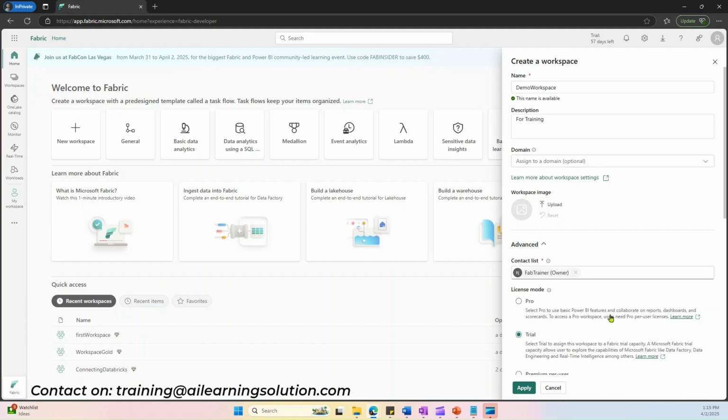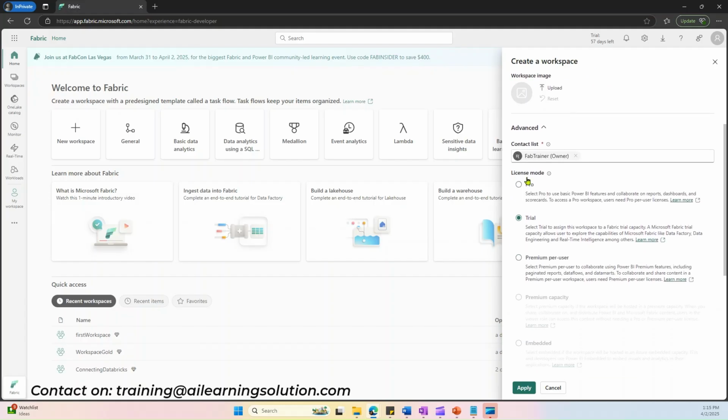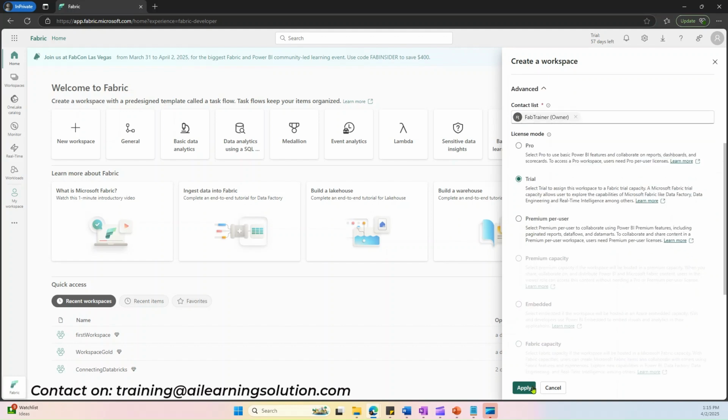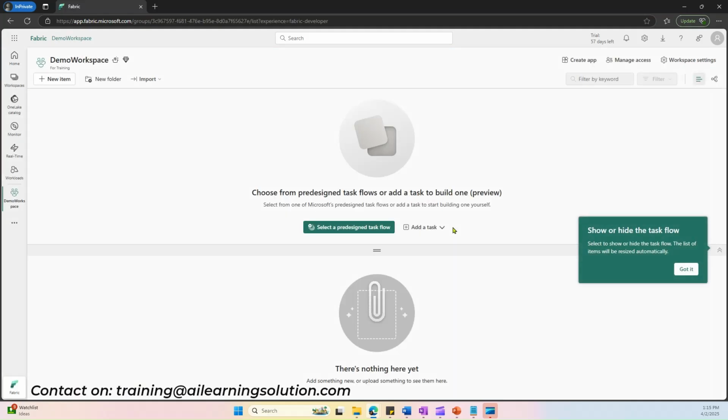And from the advanced section, we can select the license mode. So as I mentioned, I'm going to work in the trial capacity. So make sure this trial is selected and click on apply. So this way it will create a workspace in a trial capacity. Now how do I get this trial capacity? As I mentioned, I have activated the trial license. From my profile section, I'm able to activate the trial license from here. And from this particular section, you can see I'm highlighting here, I can see my trial is activated.